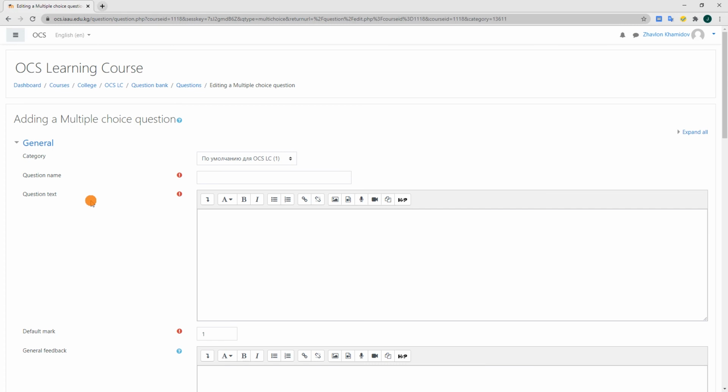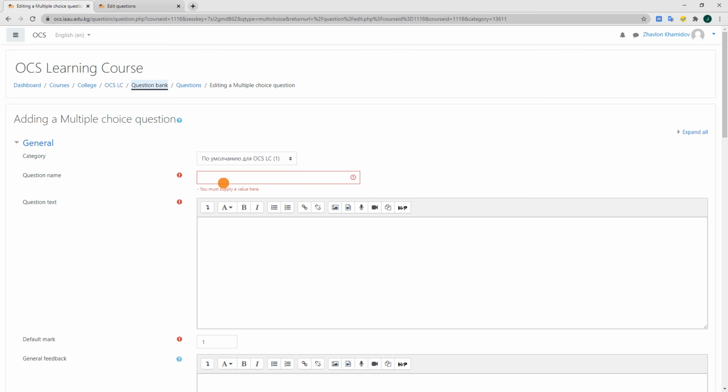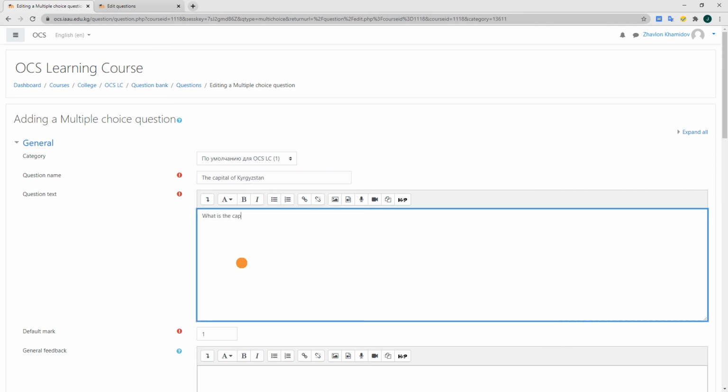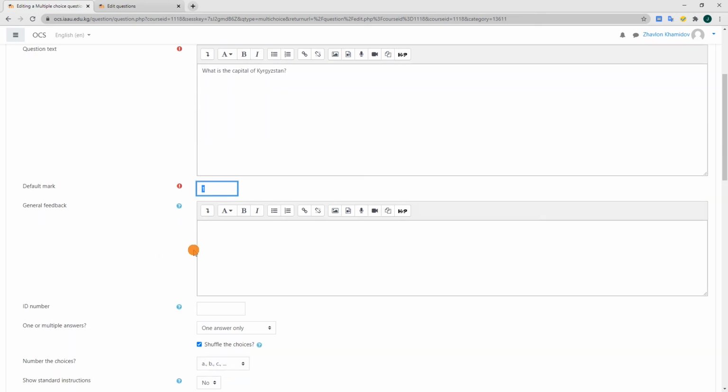On the open window, let's fill the form. The question name that you can see here is needed for listing your questions in the question bank. Let's fill the question name. Write the question. You can leave the default mark as 1 for now. Feedback is also optional.